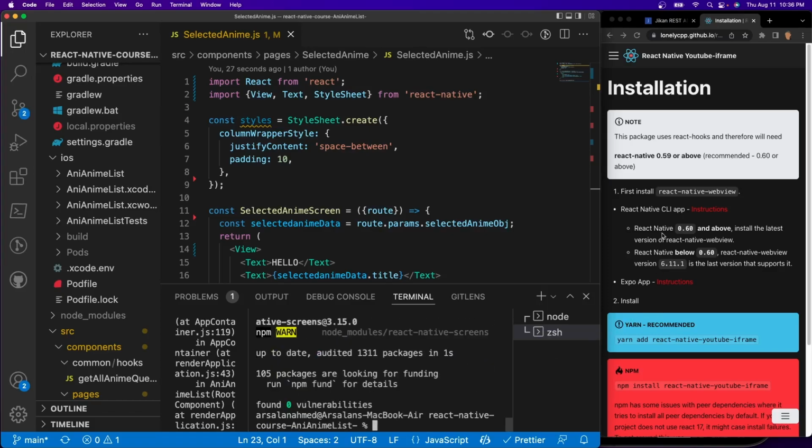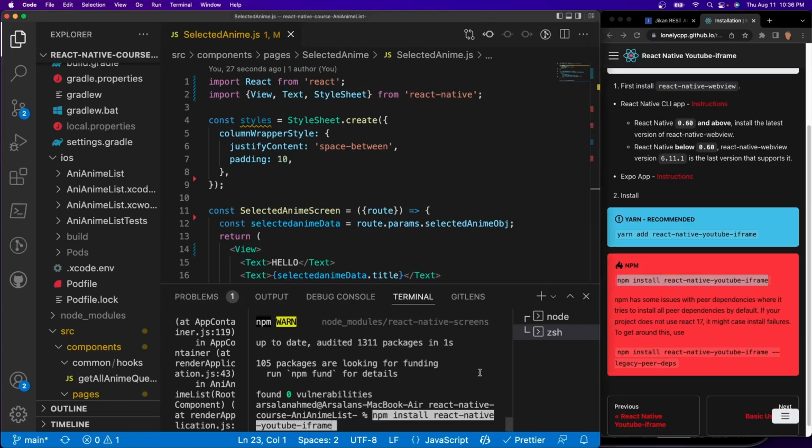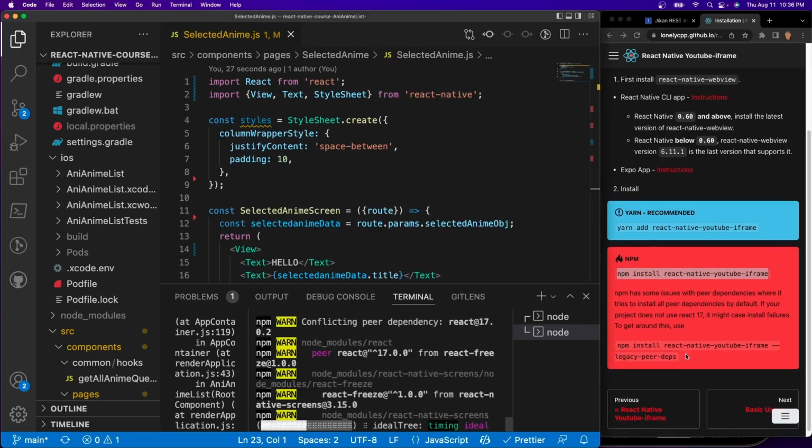Now since our app is already above 0.60, that's all we have to do. There are some extra steps if you have it below that, but we're not going to worry about it since we're not doing that at all. After that, we need to install React Native YouTube iframe. So go ahead and copy this command right here, paste it into your terminal, and run the command.